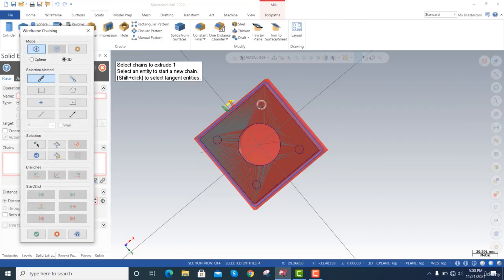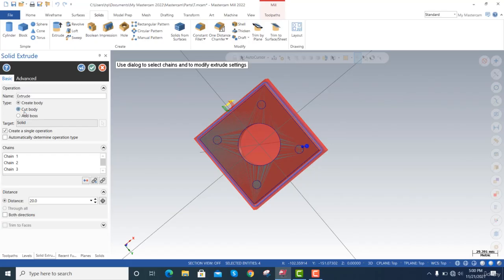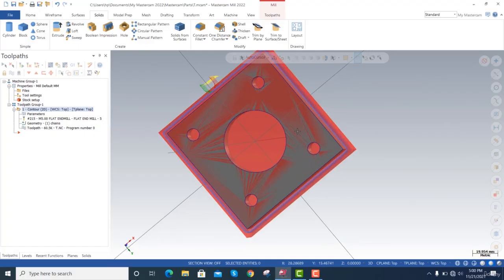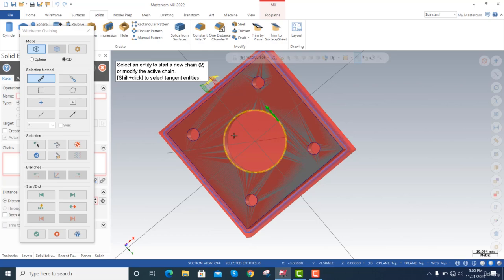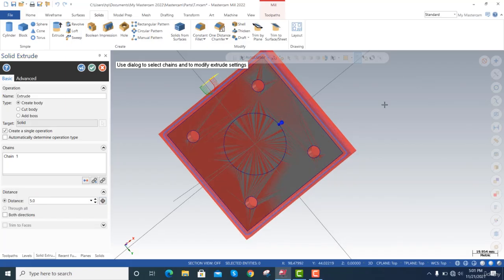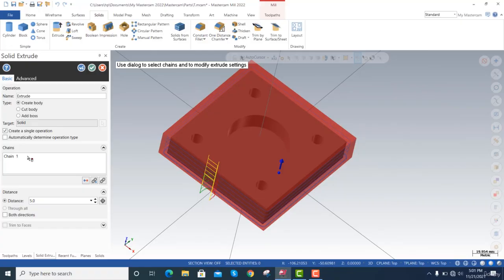Extrude. Cut body and through all. Okay, and for this center I will extrude this center to create a body of just 5 mm. And rotate. Okay, fine.